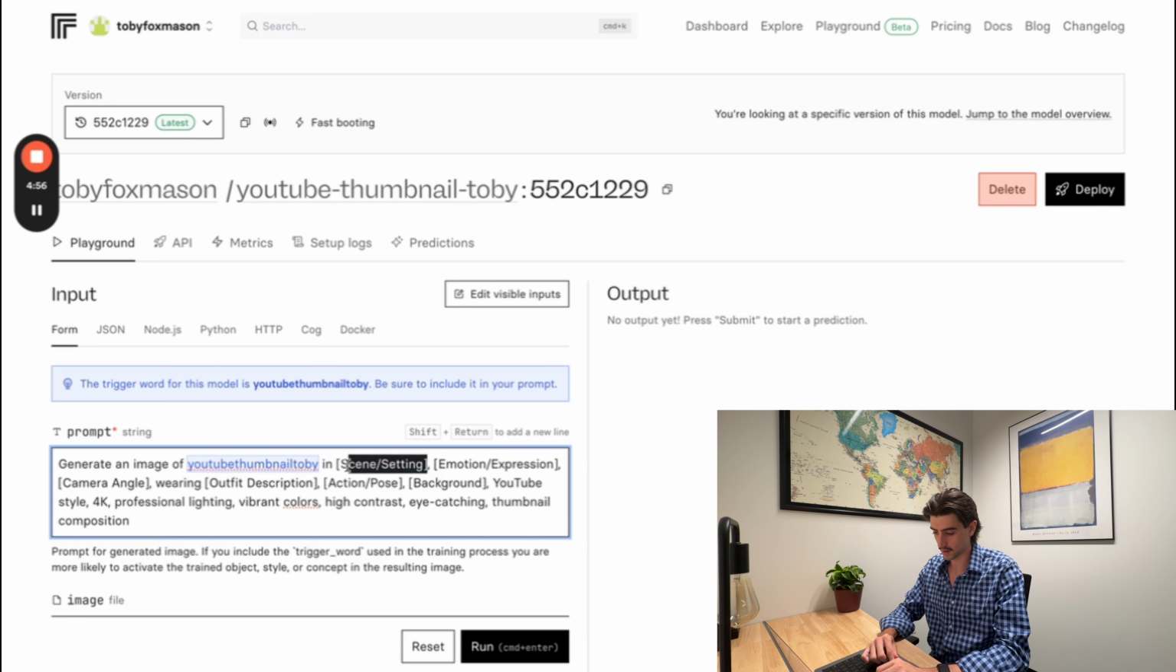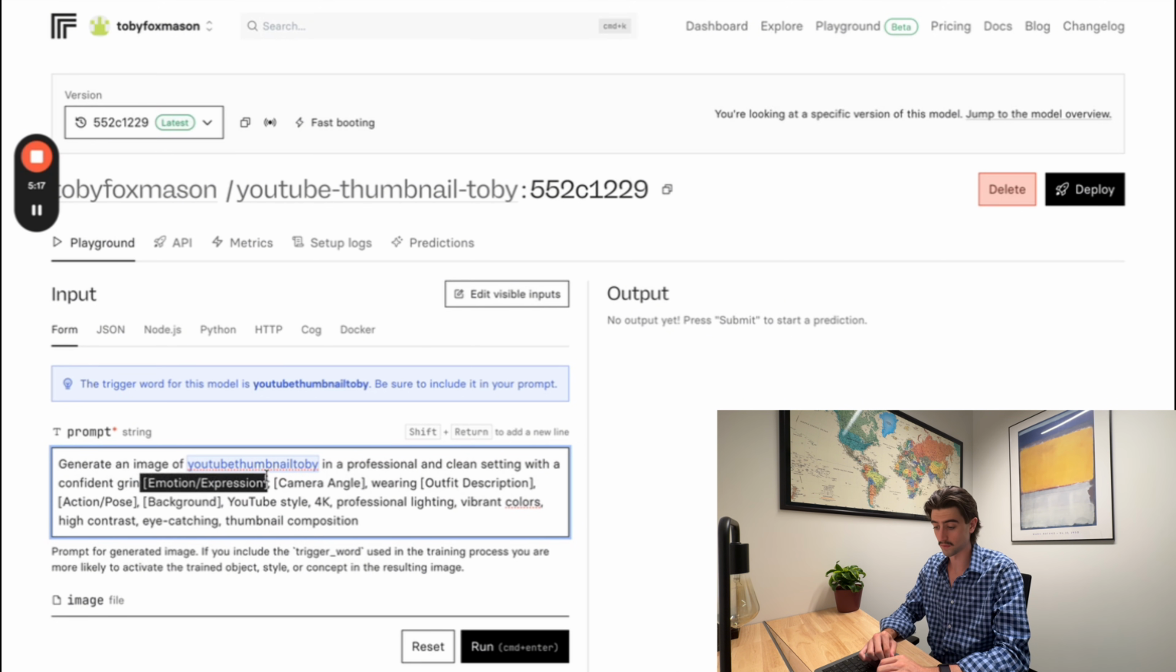And I want it to be in a professional and clean setting, and I want to have a confident grin with one finger up. I want to be facing the camera, wearing a button-up dress shirt. Let's try that, right? The background, like I said, is in a professional clean setting.